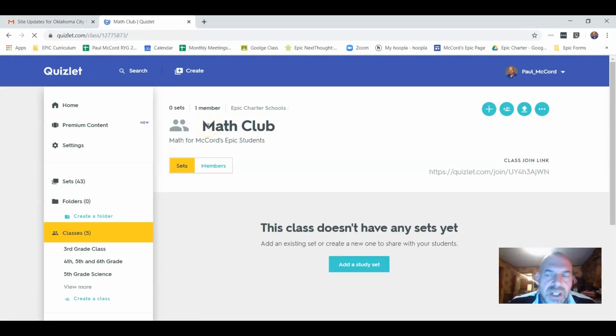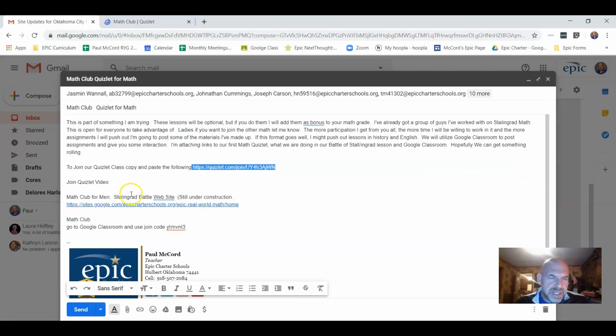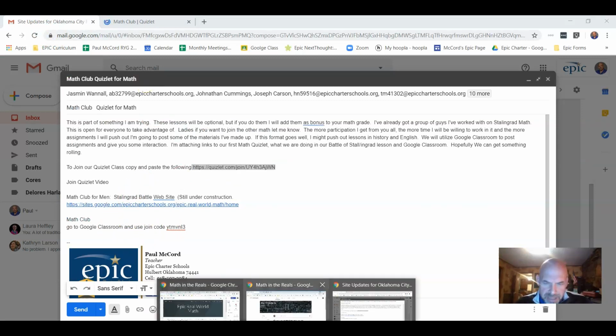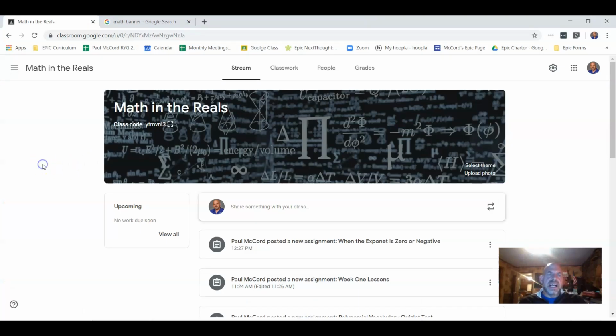Now this is something called Quizlet, and Quizlet is just part of what we're doing. That was the first thing we saw up there. There's a join code. We also have Google Classroom. Let me see if I can pull it up too. This is Google Classroom. Google Classroom is going to be the brains behind the operation. Think of it as Facebook, but for school.